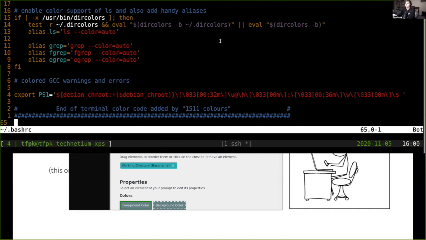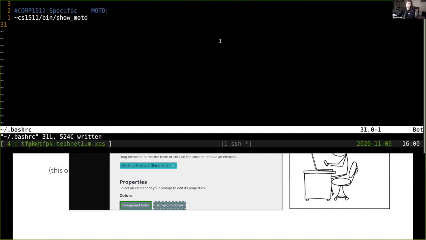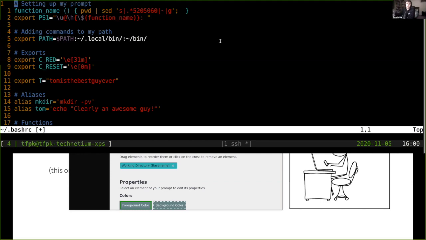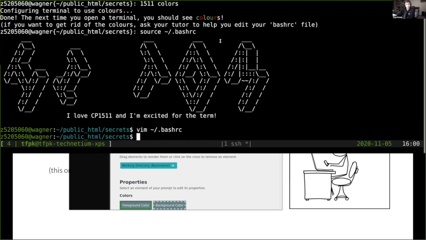Oh, it is appending. It's not supposed to do that. It's supposed to add in a command somewhere else, but that's fine. So you can try it out and you can edit your bashrc to remove those files. Any other questions?